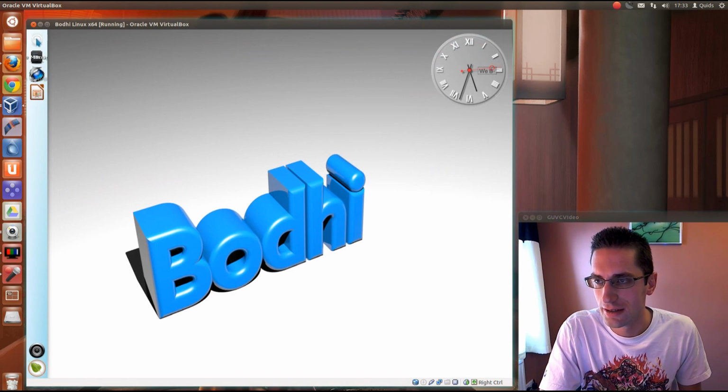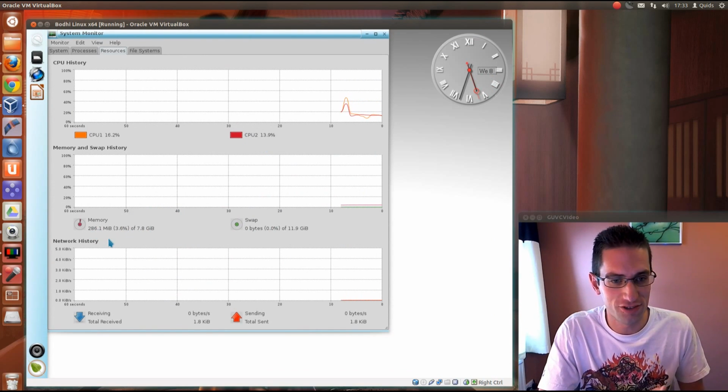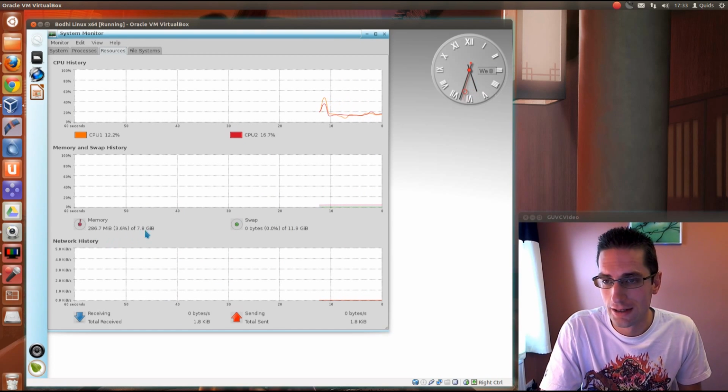Just minimise that. And look at the system monitor. There you are, 286 meg RAM used. Wow, that is it. So you could have a system with 500 meg RAM. You'd probably even get away with 256 meg RAM as well. I'm sure it used to be lighter in the older version, but no, I'm not complaining.